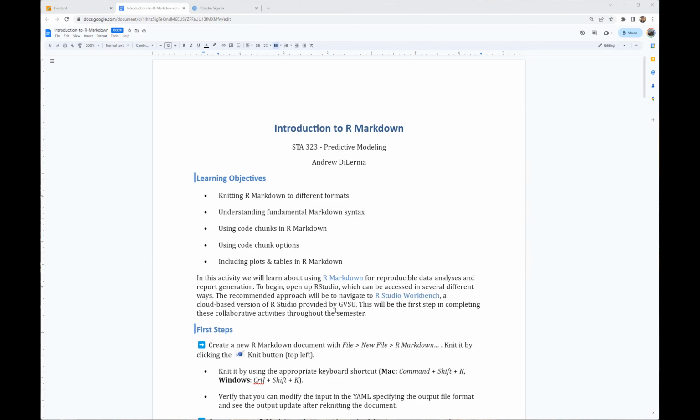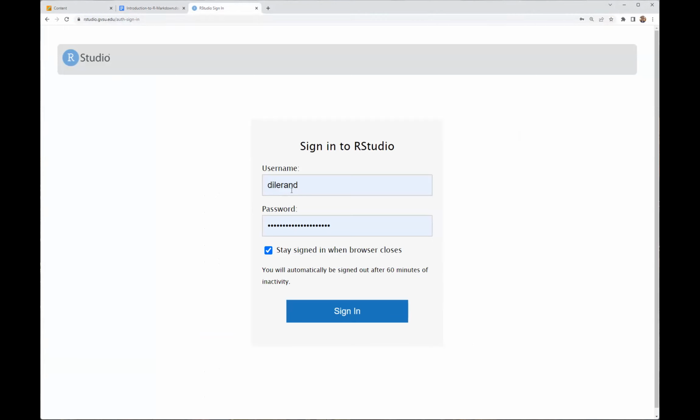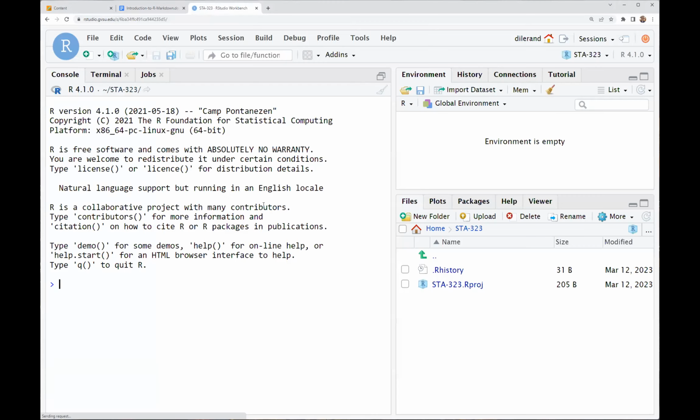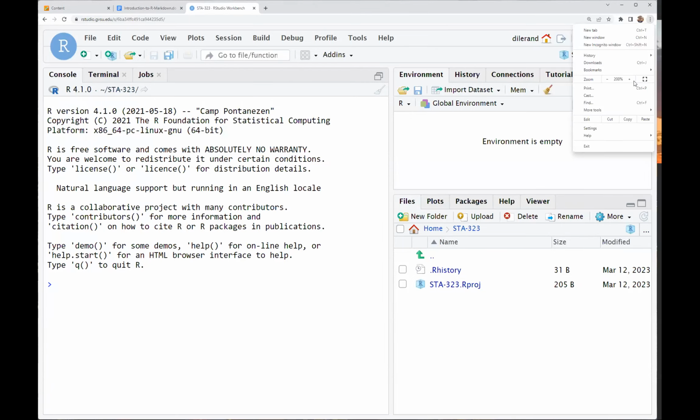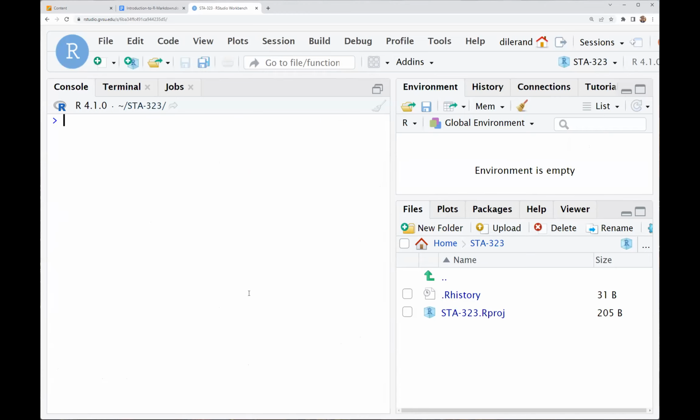So to start, we will open up RStudio Workbench, which we can do by clicking on this link, or we can always go to rstudio.gvsu.edu. We sign in with our typical GVSU credentials that we use to sign into Blackboard or email. And then once we're signed in here, this is RStudio, which we're accessing via RStudio Workbench.